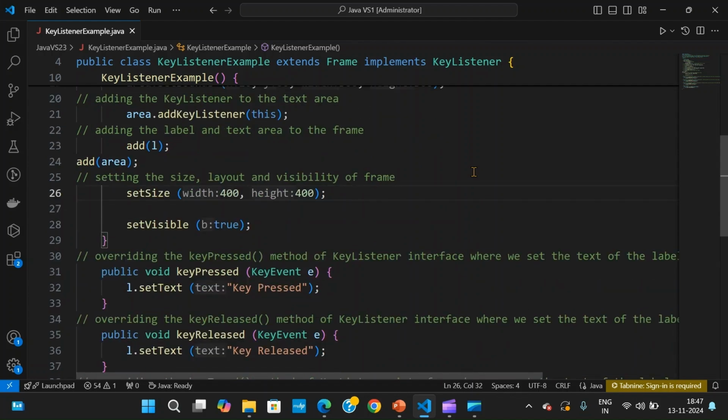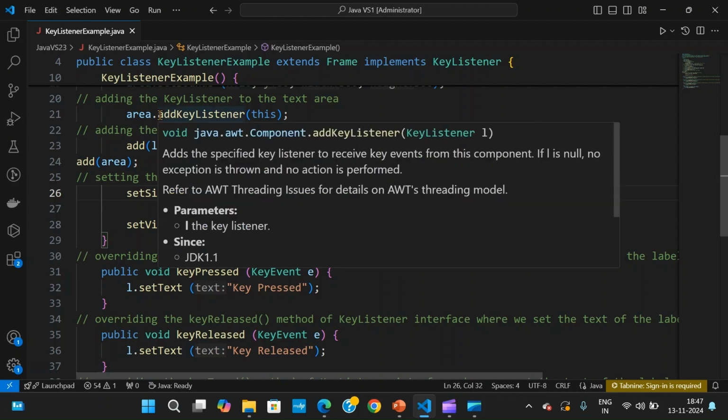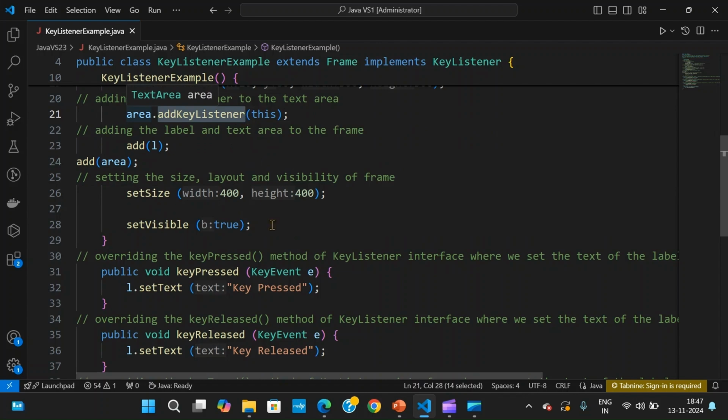Now when you type data in the text area, the events need to be generated like key press, key release, and key type. So you need to register the key listener by using the addKeyListener method on the area object, that is the text area object. For that only we need to register the listener. So area.addKeyListener(this). That means for this particular area object, the listener has been registered.